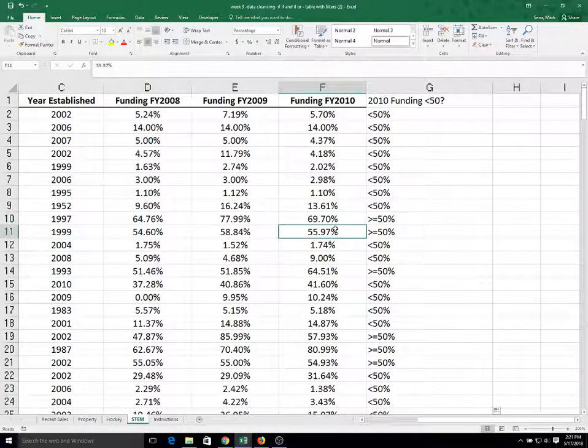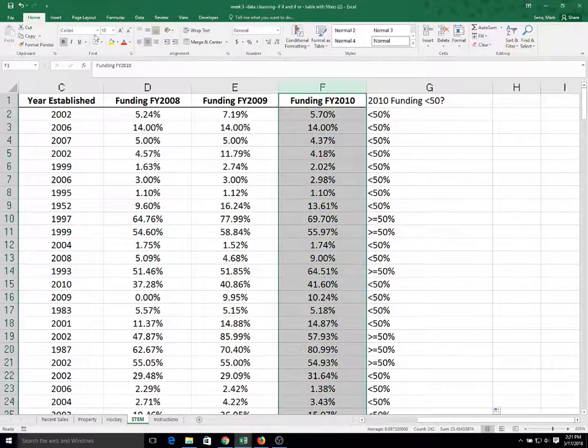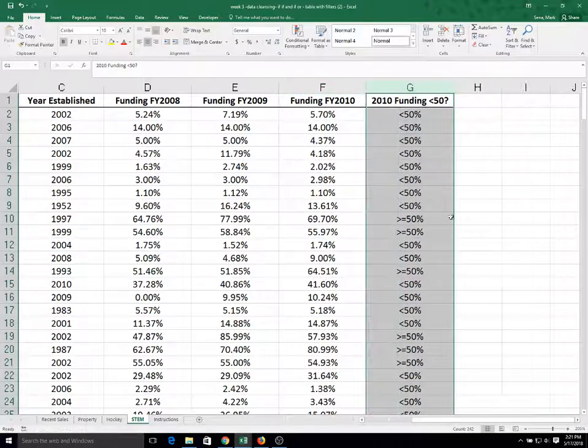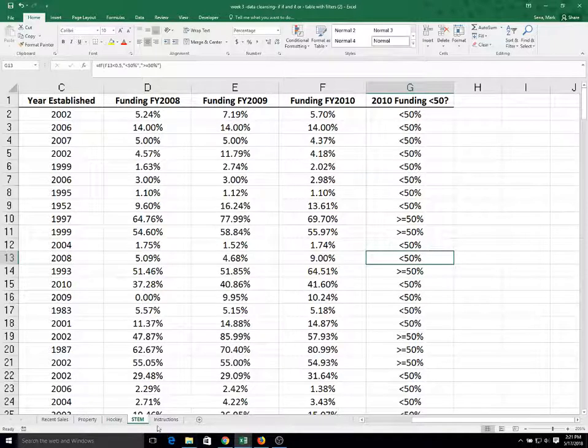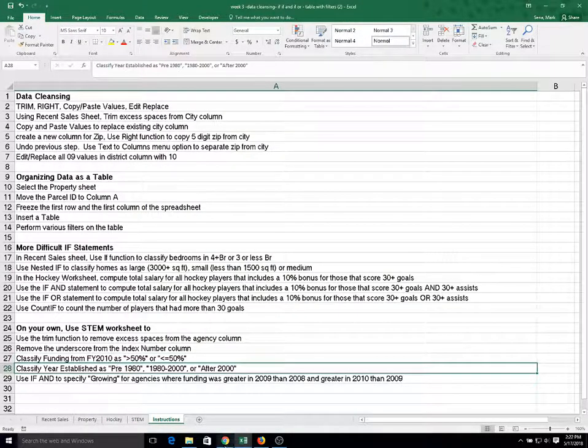And here's a couple examples. I'm eyeballing it to test it, and it looks like it's working fine. I'll use my format painter. Okay, for our next step, I want to create a nested if to do 3 different categories. So pre-1980, 1980 to 2000, and after 2000. There's different ways to do that. You can either use greater than or equal to, or less than or equal to, or less than as needed.